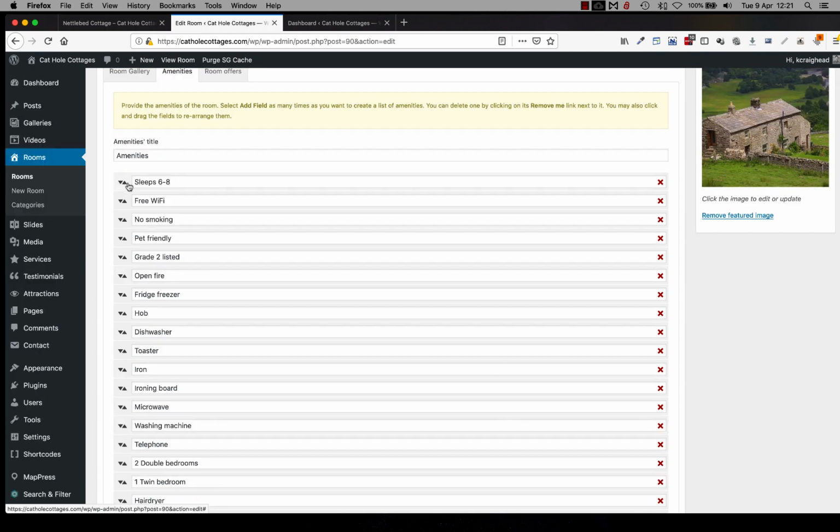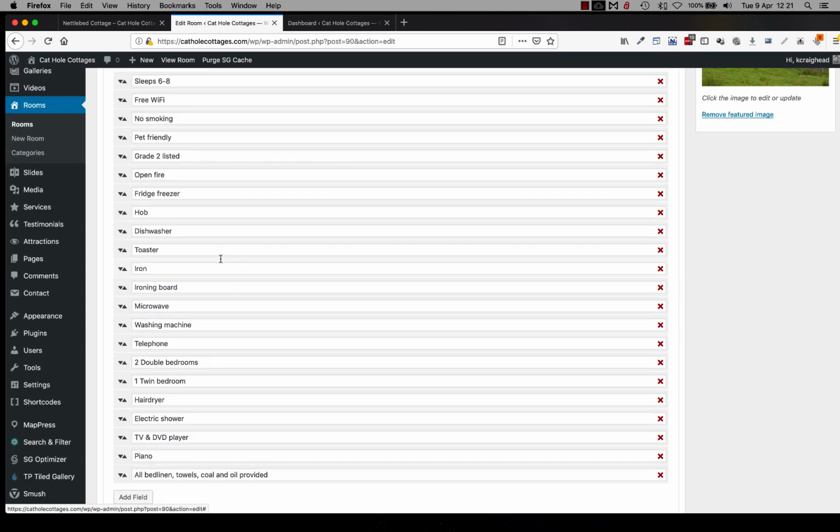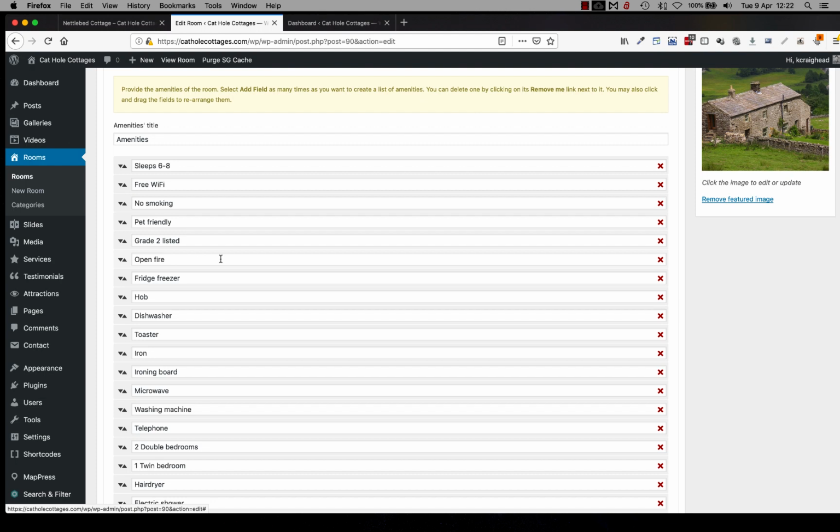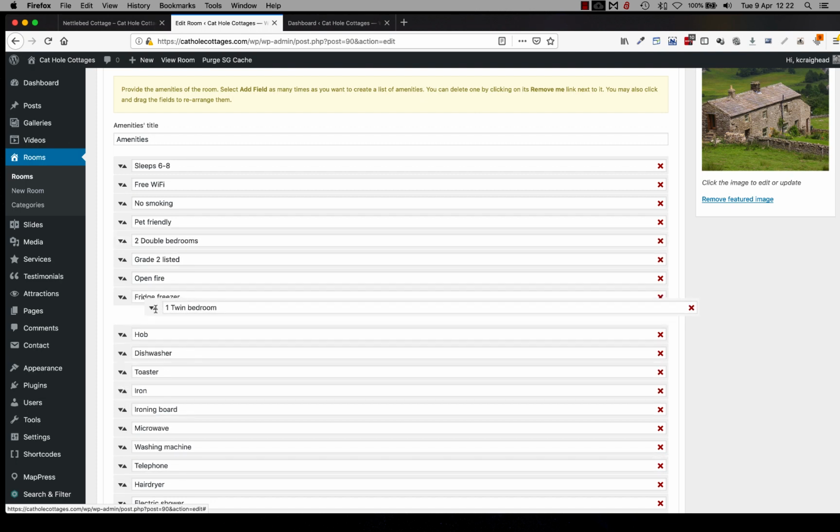What I've tended to do is the top one, I've made the number of people that the cottage sleeps, and then the top 3 or 4, usually the free Wi-Fi, whether it's pet friendly, and the no smoking. And then the others I've just kind of mixed up, just usually in the order of the room, so you tend to find the lounge elements first, and the kitchen and the bedroom and so on. But you can actually change the order, so if you decide that, for instance, the 2 double bedrooms should be higher up in the list, you can actually drag that and change the order to the order that you want.